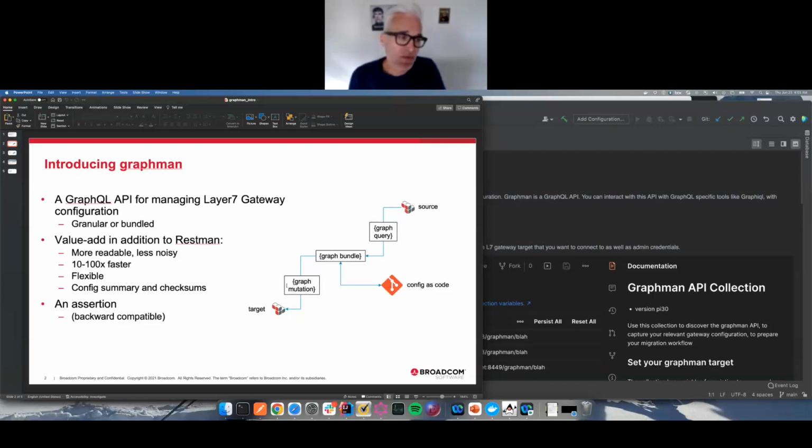Yeah, it's very flexible. And we also introduced a concept of configuration summaries and checksums that allows you to compare different environments. And it's an assertion, right? Graphman is an assertion, which means that it's backward compatible to older versions of the gateway.